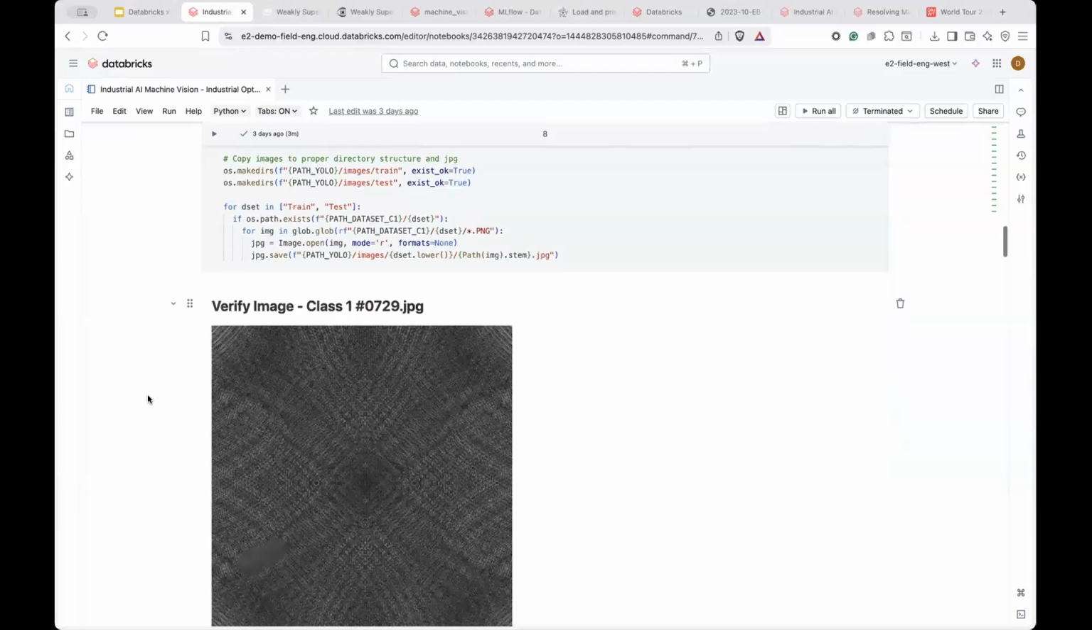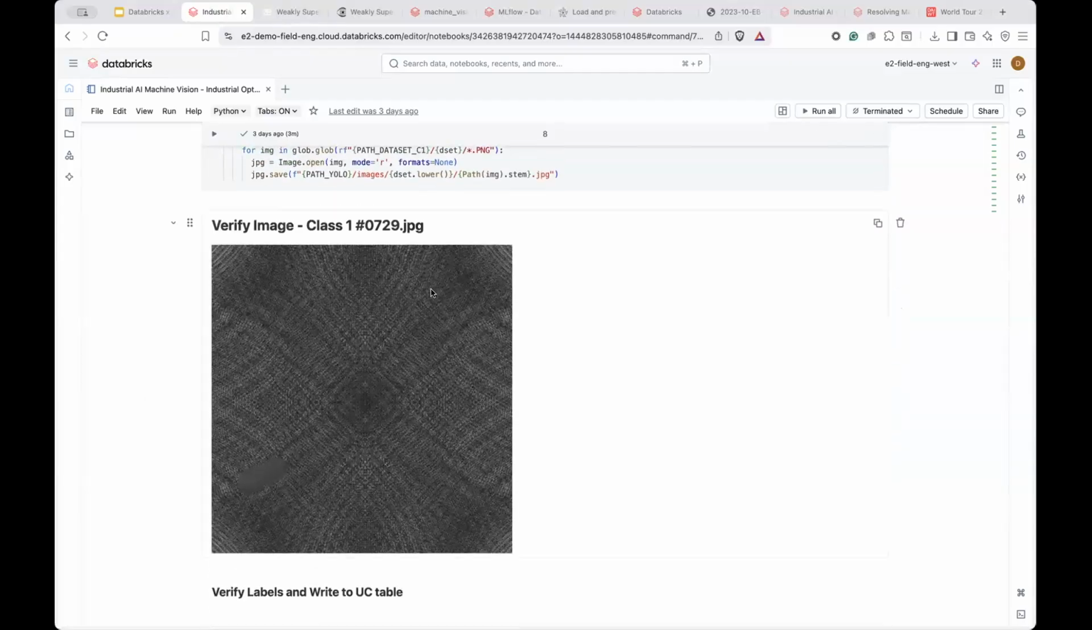So this image, what does it look like? You can think of this as like a film or a texture on a composite or a metal, but it's just a synthetically generated image. If you look really closely here, I don't know if you can see my cursor, but there's a defect in there. We'll show you what that label looks like in a second.